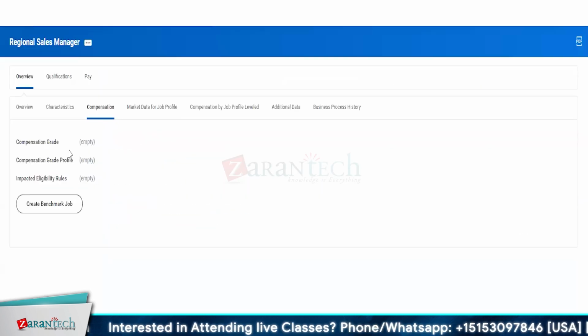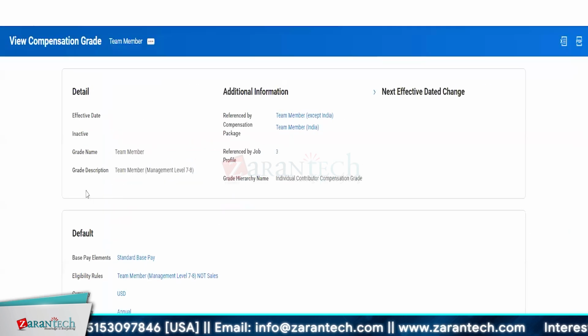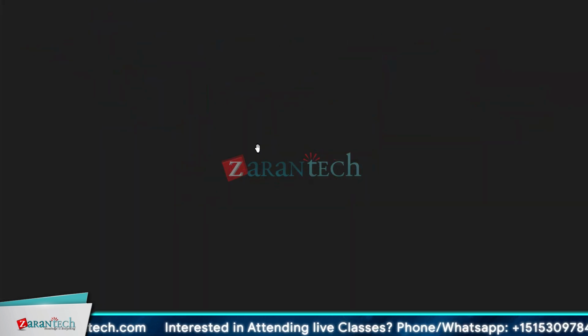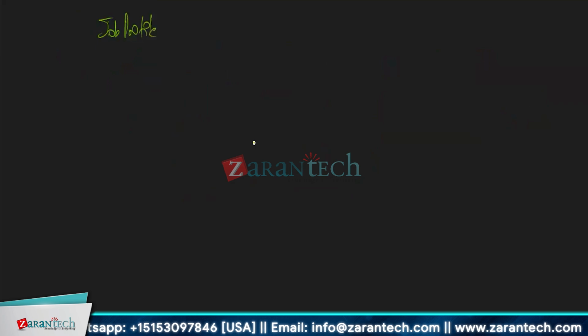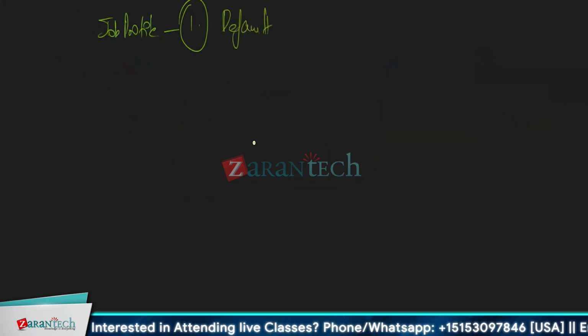Now here they have not maintained a compensation grade. So what happens if they do not maintain a comp grade? It will look at the compensation grade eligibility rule. So if there are multiple ways of defaulting, if you are going to maintain it on a job profile, this will take the high precedence, meaning first it will check if there is anything mentioned on the job profile. If that is there, it will default from the job profile.